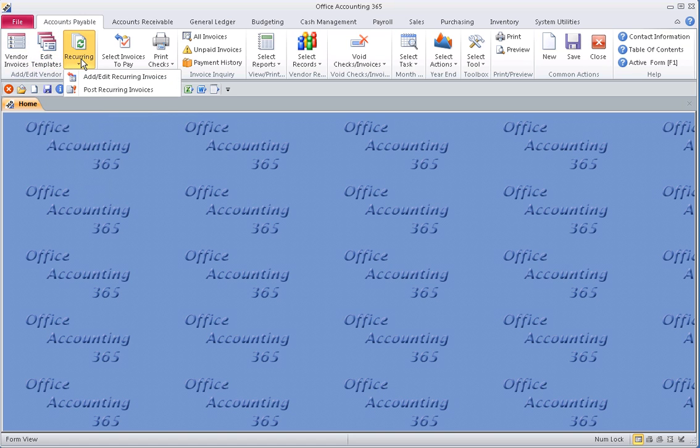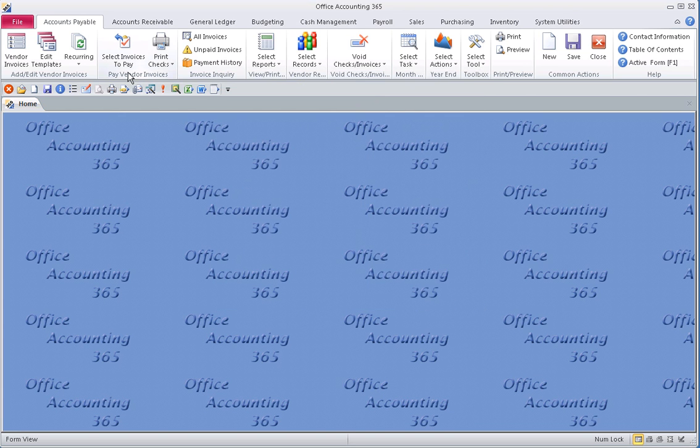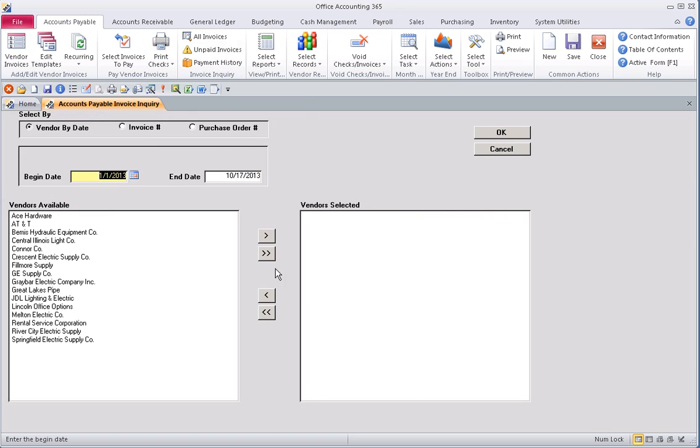There are many options you can use to select the invoices that you want to pay, and rather than dwell on that, you print the checks. You can add a handwritten check, right now you could do a handwritten check if you needed to. You can do an online inquiry.